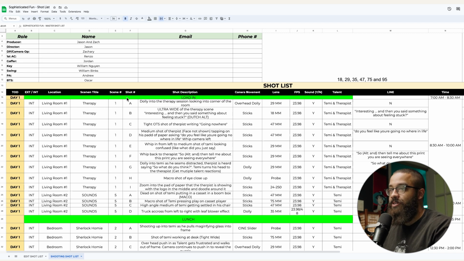The scene title, the scene number and shot. So this is mainly for sound, so they can label it, as well as the second AC who has to slate anything. What the description of the shot is, so the director and I are kind of synced up about that. The camera movement, which is going to be an overhead dolly, sticks, dolly, or any other thing that is specialty.